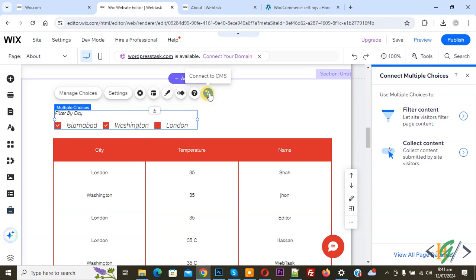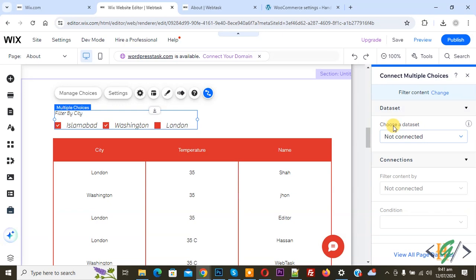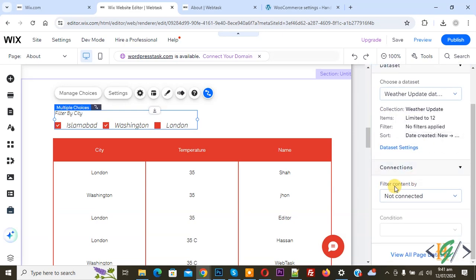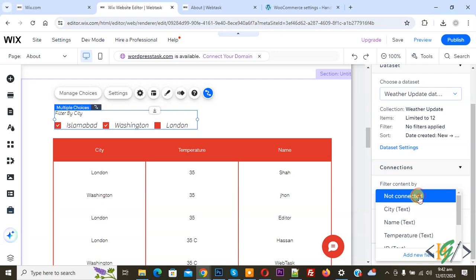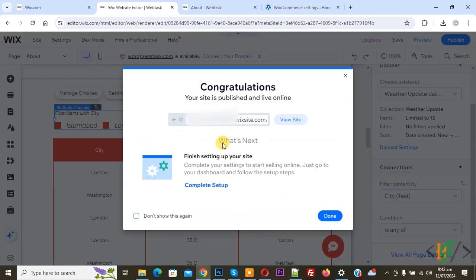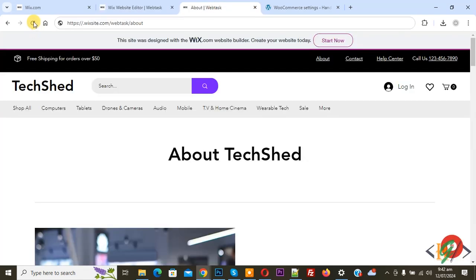We are going to connect these multiple choices to our table, so click on it and you see Connect Multiple Choices, Filter Content. Click on it and choose a dataset. This is our dataset, the weather update dataset. Now select it, and then you see Filter Content By. We are going to filter data by city. Now select it, and you see the condition is Any. Click on Publish.